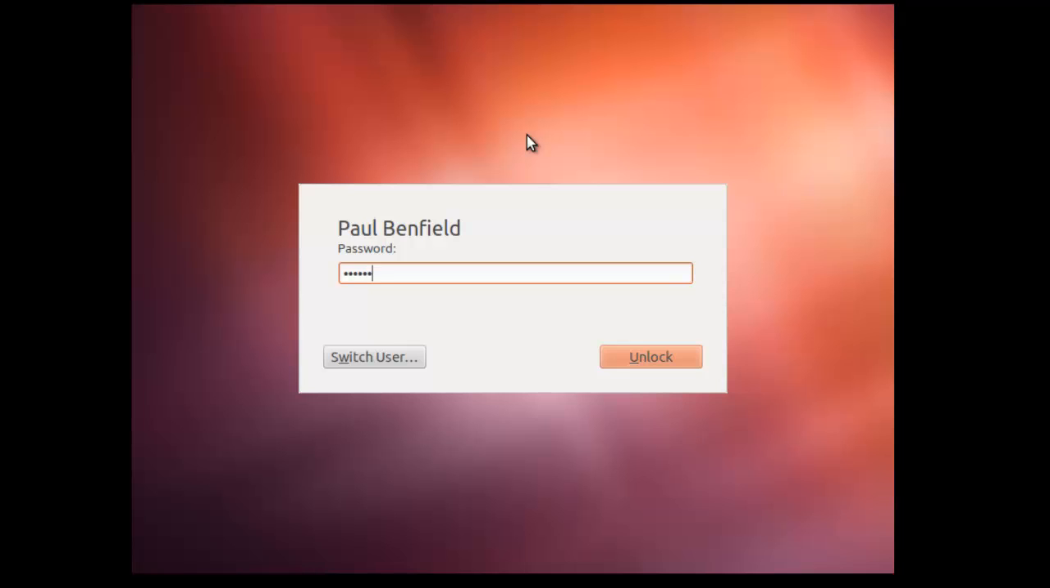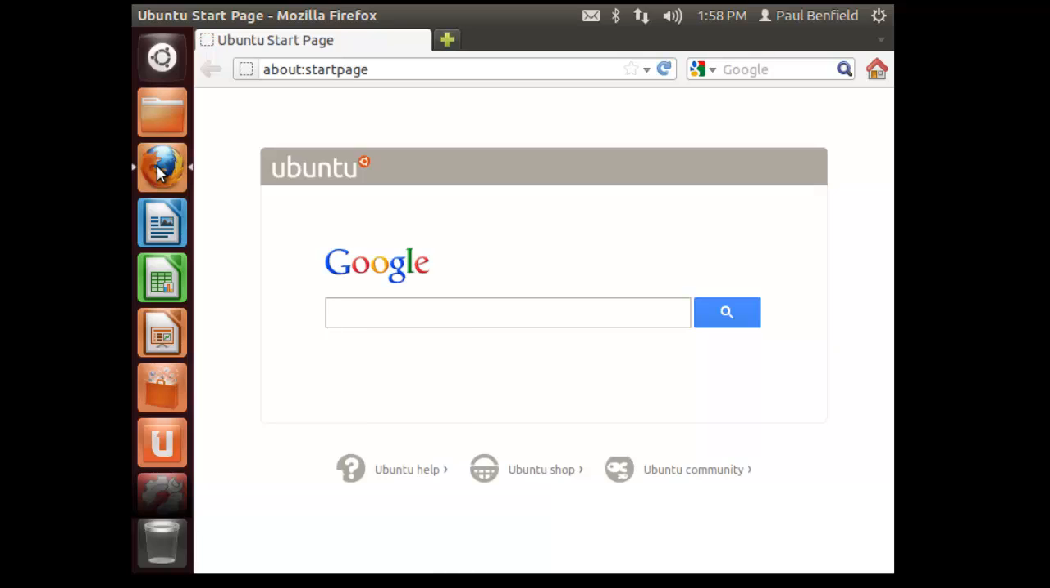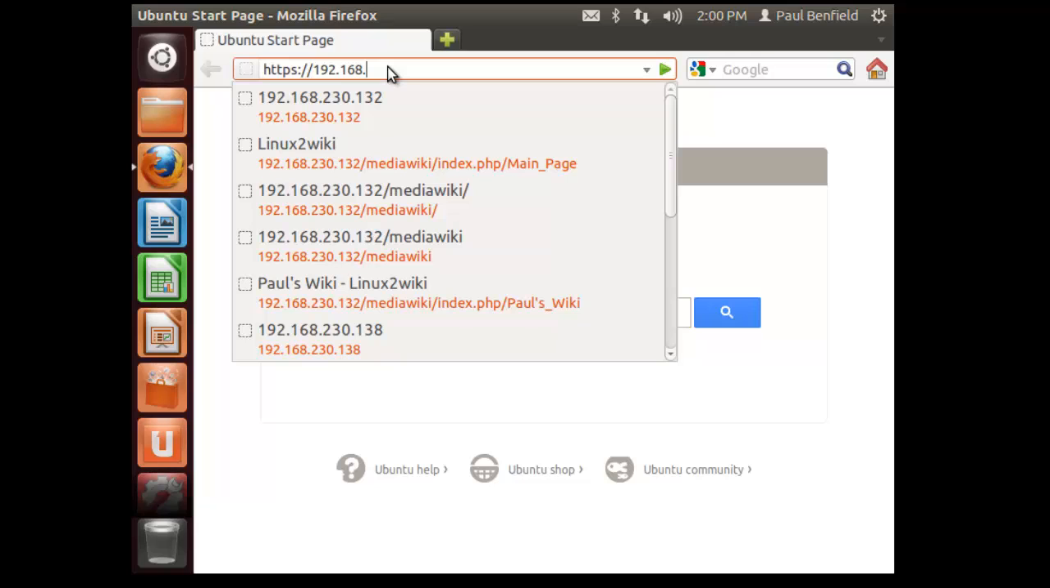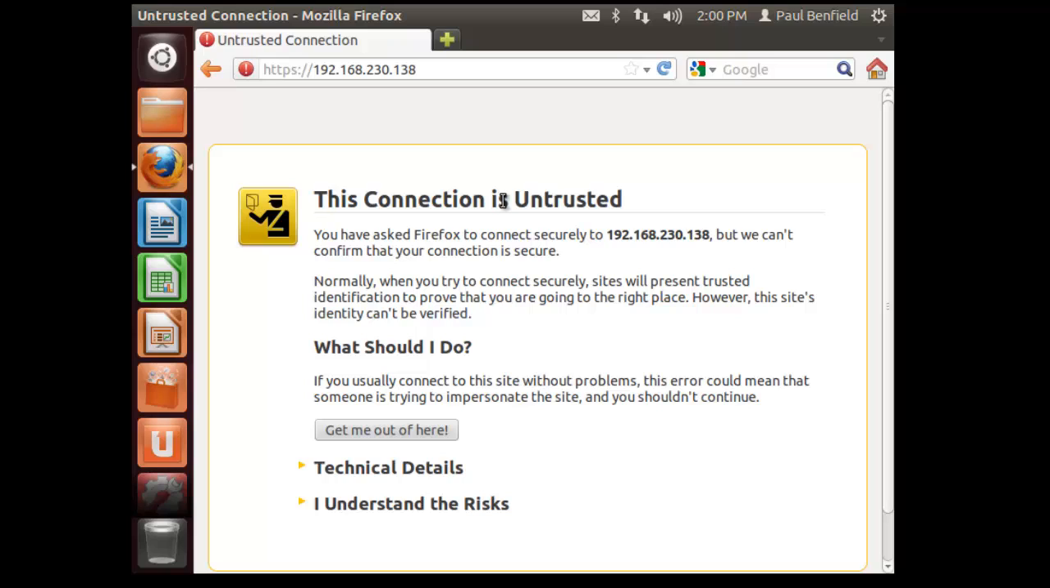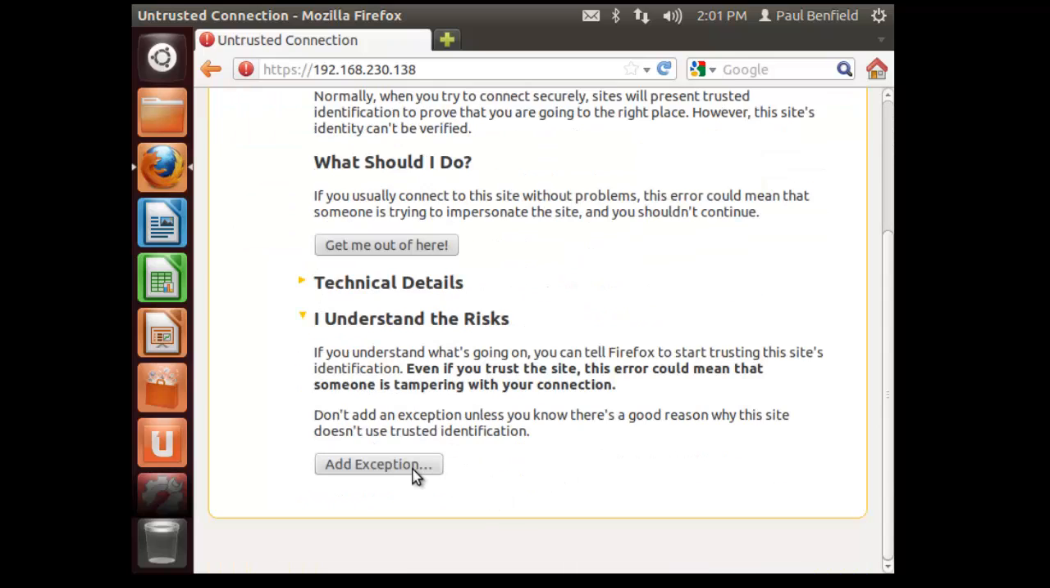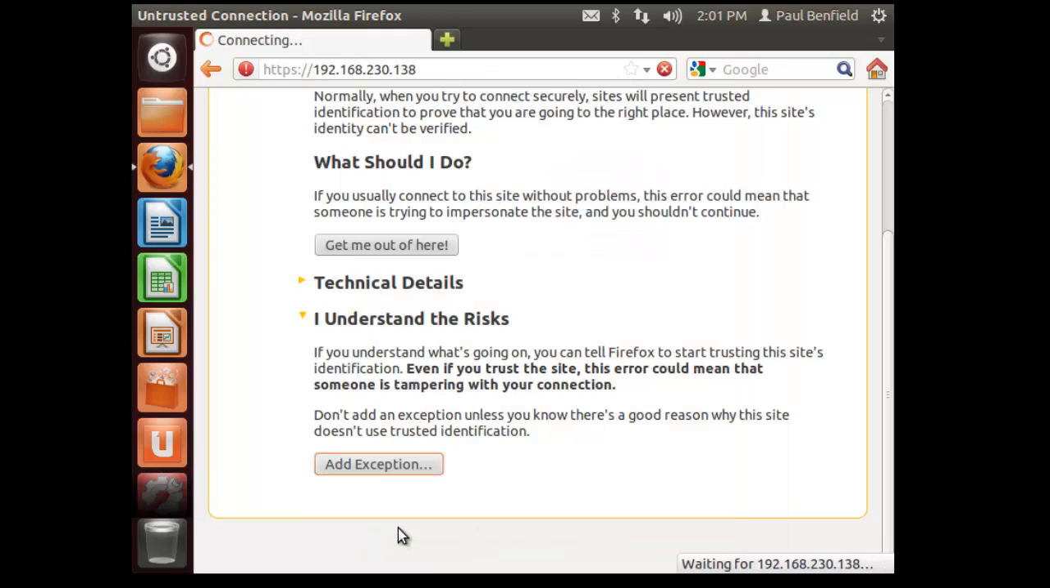Now what I can do is go to my desktop and launch the web browser from here. So again, this is a different computer, and I can do this from any computer on the internet. As long as I have a web browser, I'd be able to remotely administer this server. The connection is HTTPS, 192.168.230.138. It's going to say this connection is untrusted. I don't have a security certificate on there. I do understand the risks. Scroll on down, and I want to add the exception. And I confirm the security exception.